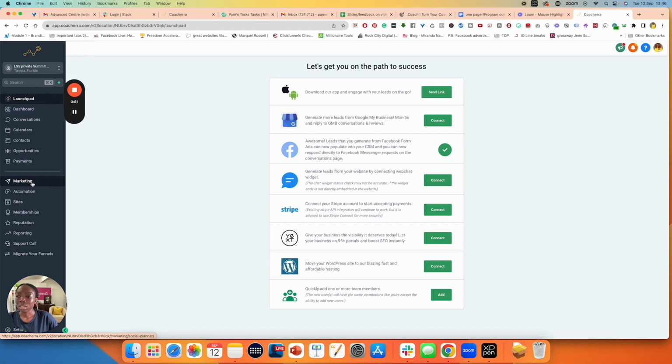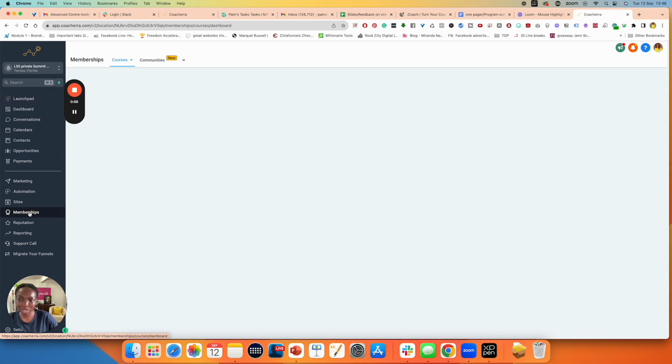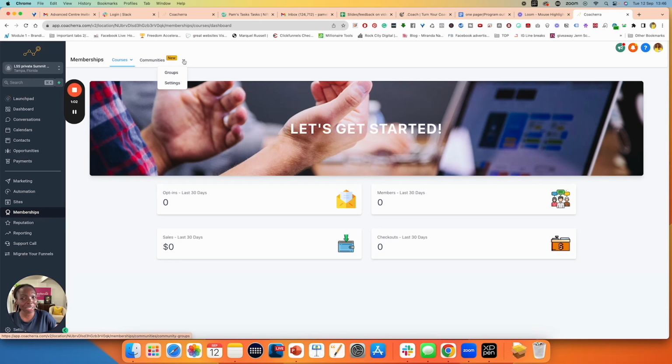So to create courses, memberships, etc., you want to look over here on the left-hand side to where it says memberships. So click on memberships. When you click on memberships, you're going to see these options. You're going to see courses and you're going to see communities. I'll walk you through communities another time, but today we're going to focus on courses.